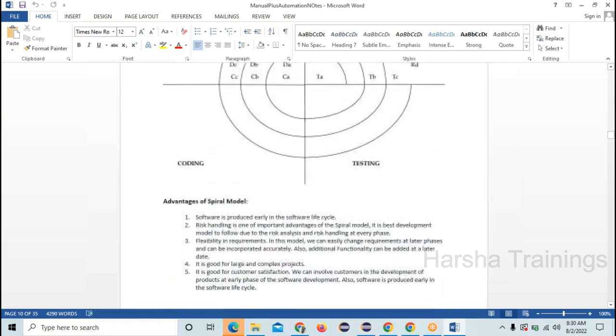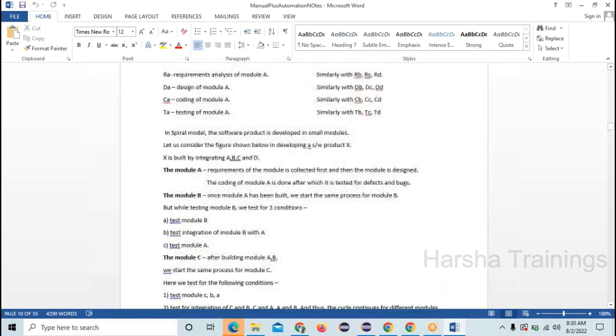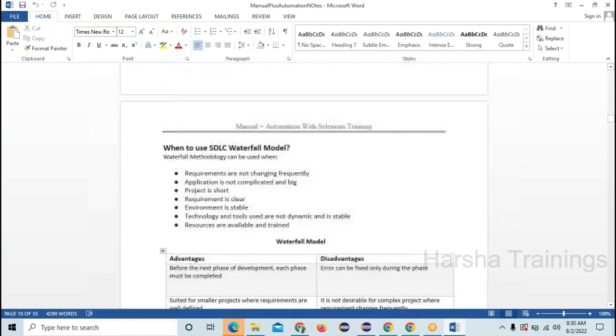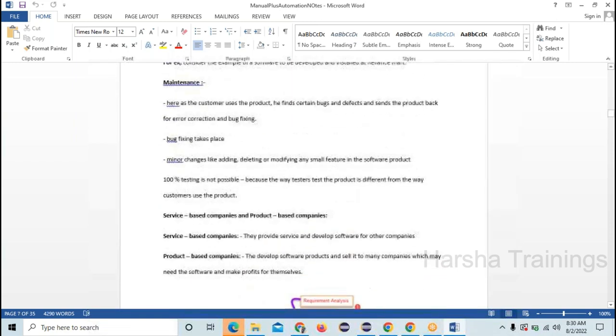Clear about the spiral model? Can anyone tell the difference between the waterfall model and the spiral model? Any two differences?